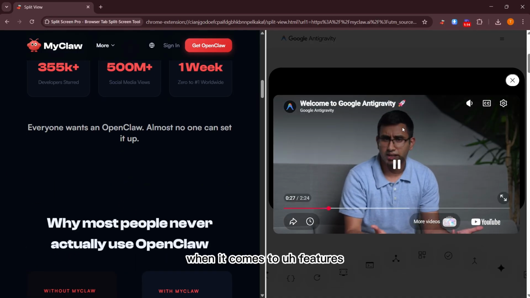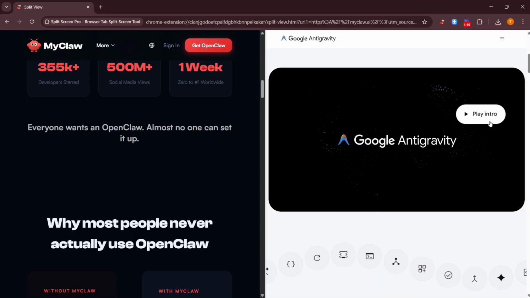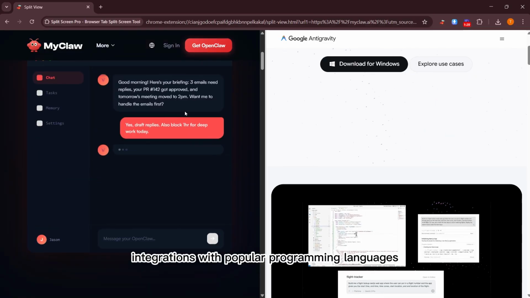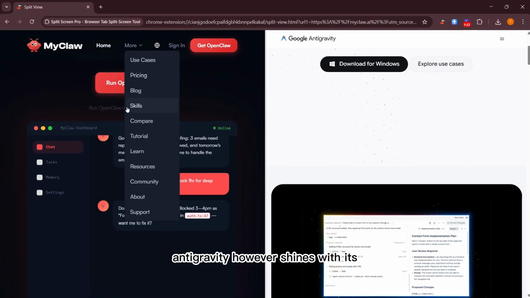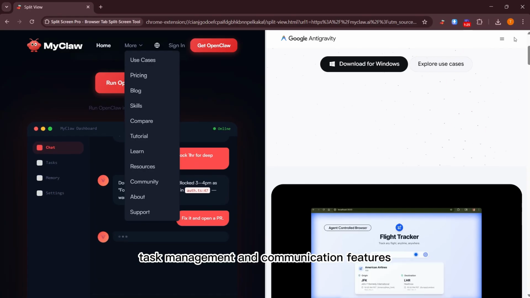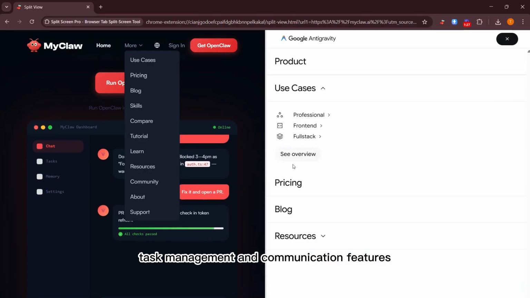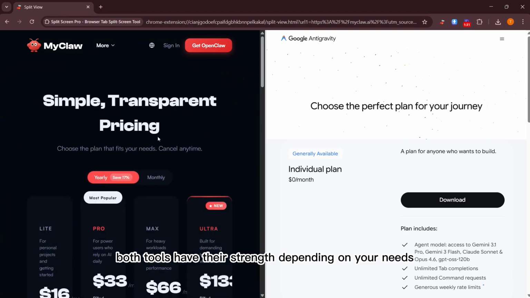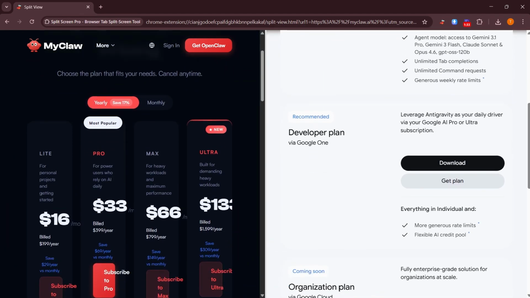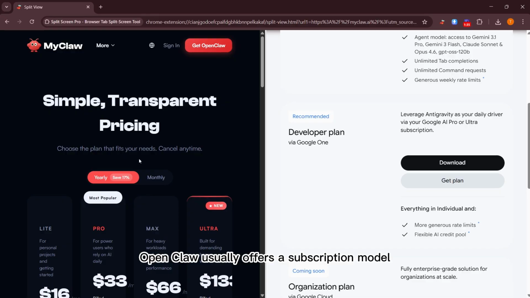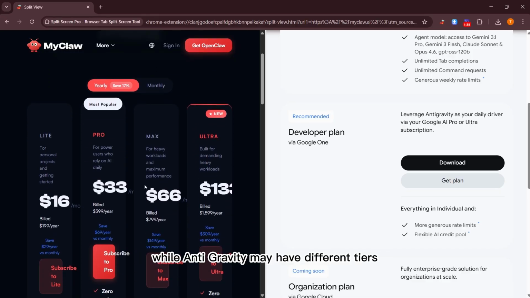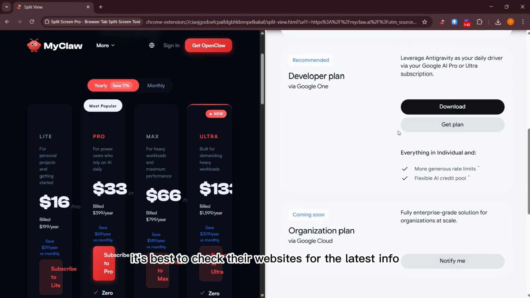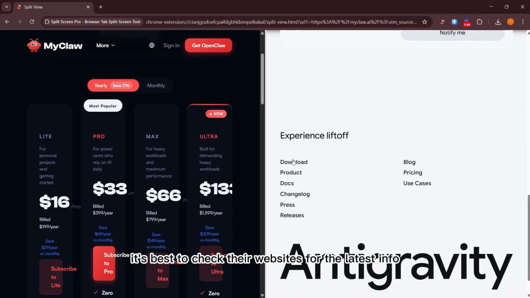When it comes to features, OpenClaw has advanced coding tools and integrations with popular programming languages. Anti-gravity, however, shines with its task management and communication features. Both tools have their strengths depending on your needs. As for pricing, OpenClaw usually offers a subscription model, while anti-gravity may have different tiers based on team size. It's best to check their websites for the latest info.